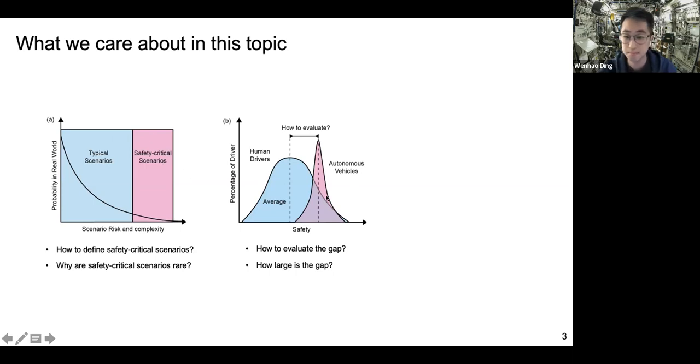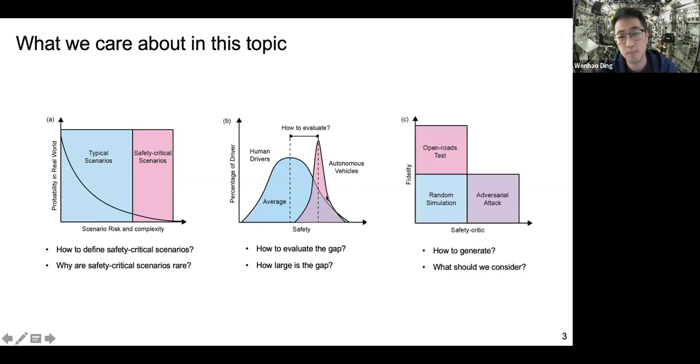after having both the typical scenarios and the safety critical scenarios. Okay, the last part is actually very important for today's topic: how we can generate those scenarios. We have a lot of different methods. Here I gave three types of examples presenting three different types.